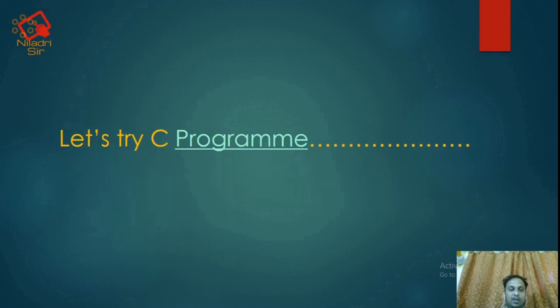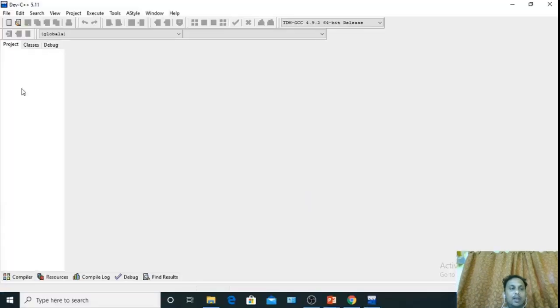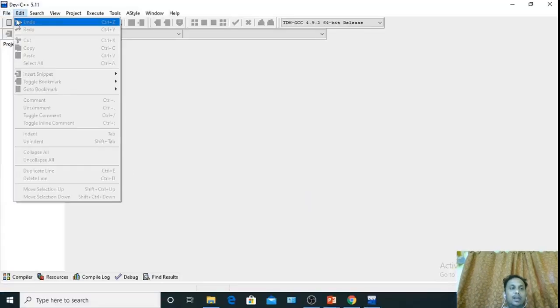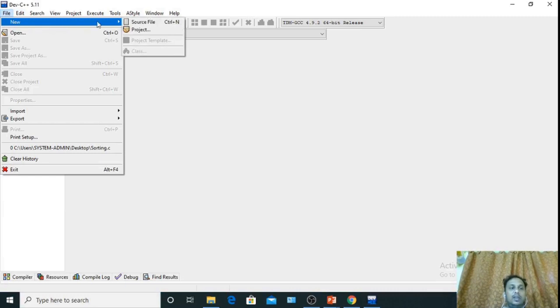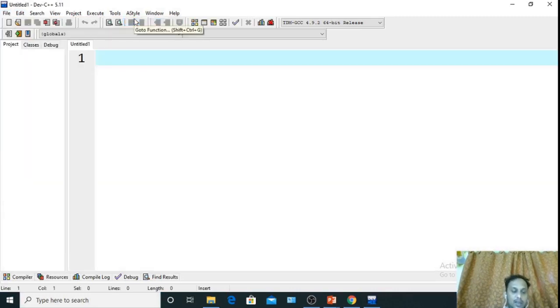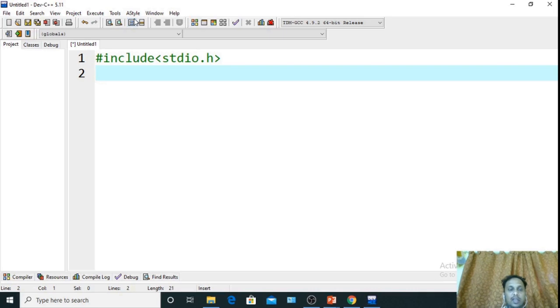So let's try the C program of sorting of an array. This is a C compiler. Go to the new section, open a source file. At first we will write #include <stdio.h>. This is basically a header file. It is used because all the library functions are written within this header file. So to use those library functions like printf and scanf, we have to use this type of header file.